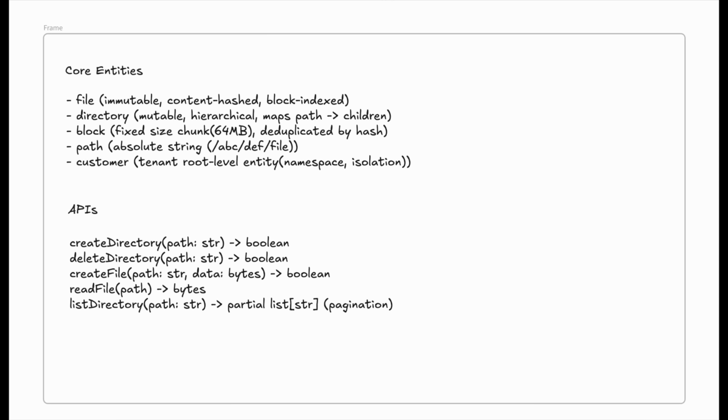Create file path data is more involved. It breaks the file into fixed-size blocks, hashes and stores each one, then links the resulting block list to a new file entry in metadata. It also connects that file to its containing directory. One frequent mistake is conflating the file content and metadata. These need to be stored and managed separately for performance and consistency.